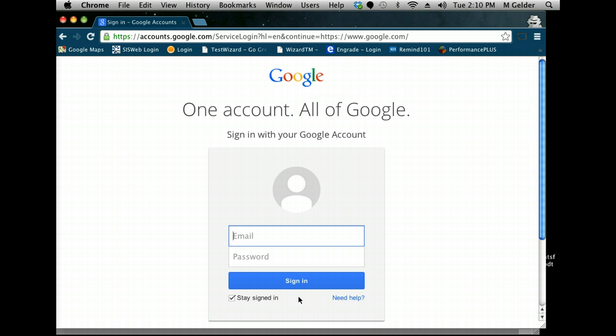I'm going to use a new one. I'm going to use Dawn's just because I have hers and I need to show you what yours is going to look like from there.